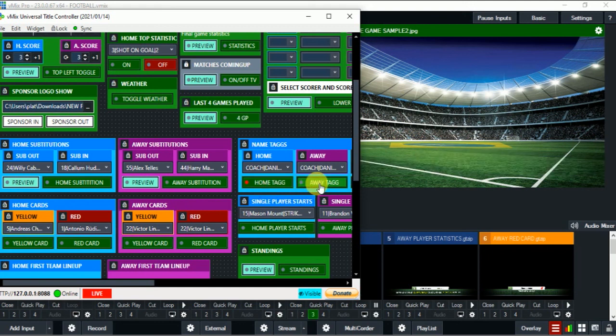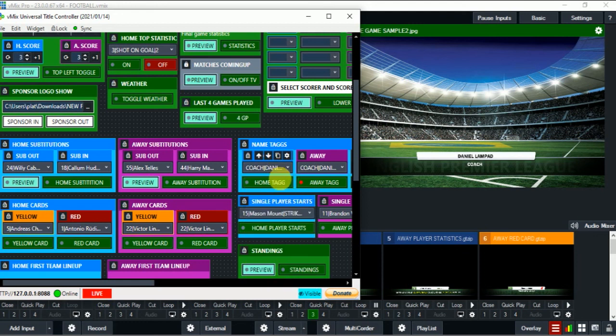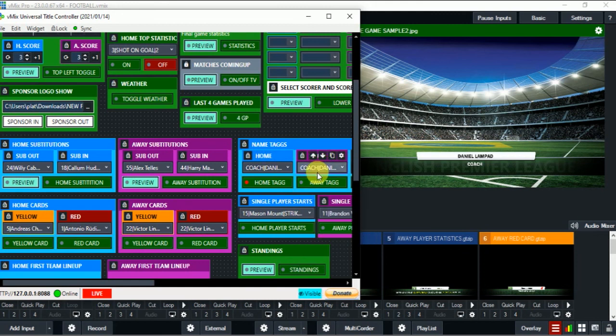You can also show the names of the coaches, but when you come here, there are a lot of names here, but just select the coach. And we have a lot of names here for the away team. Just select the coach or any other manager that is fixed in. Select the coach name and off you go.